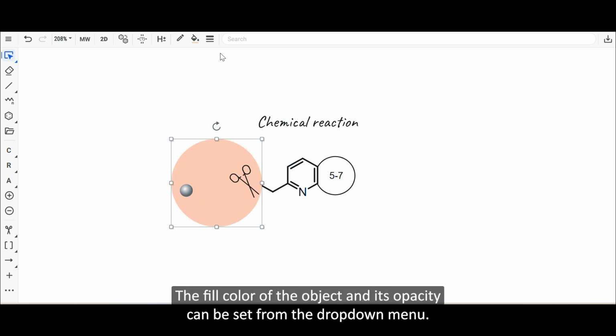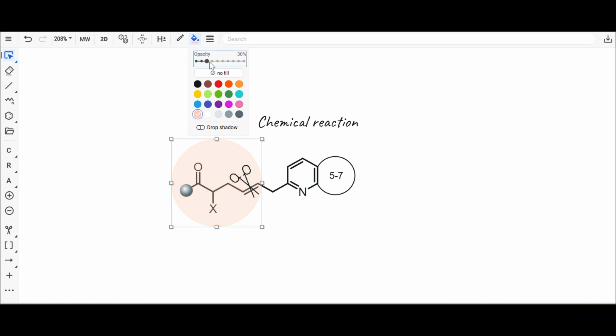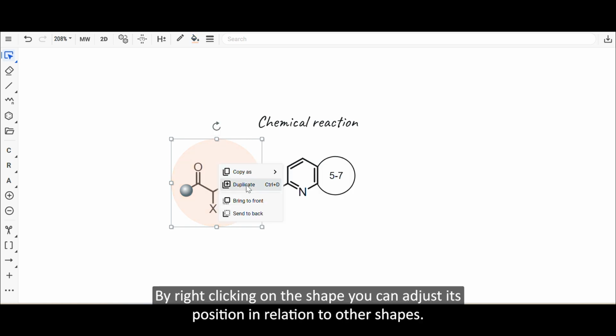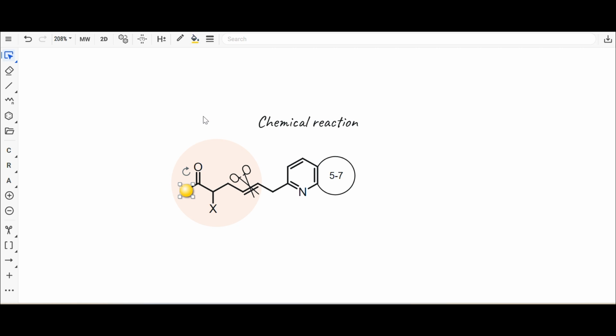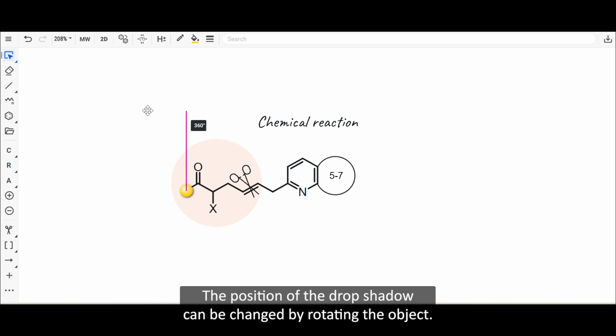The fill color of the object, as well as its opacity, can be set from the drop-down menu. By right-clicking on the shape, you can adjust its position in relation to other shapes. In addition to color, a drop shadow can be selected and added to the shapes. The position of the drop shadow can then be changed by rotating the object.